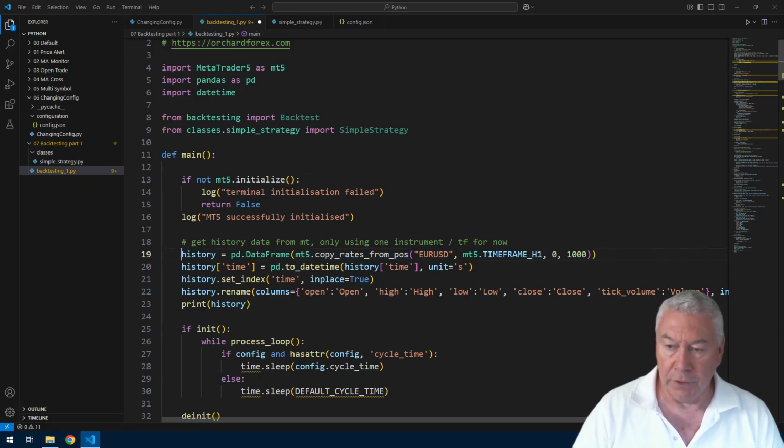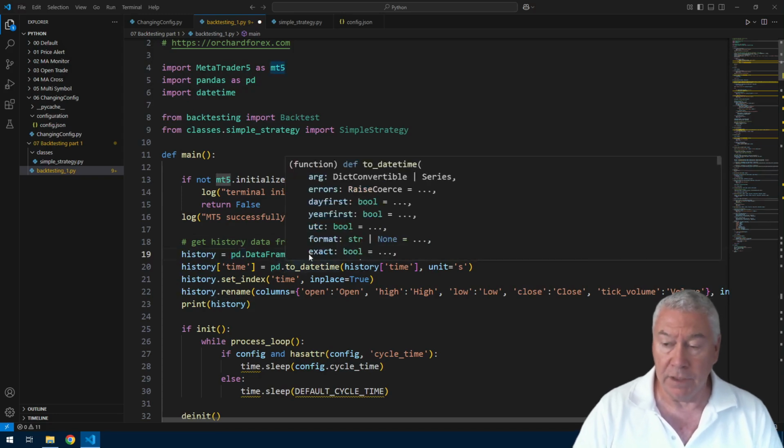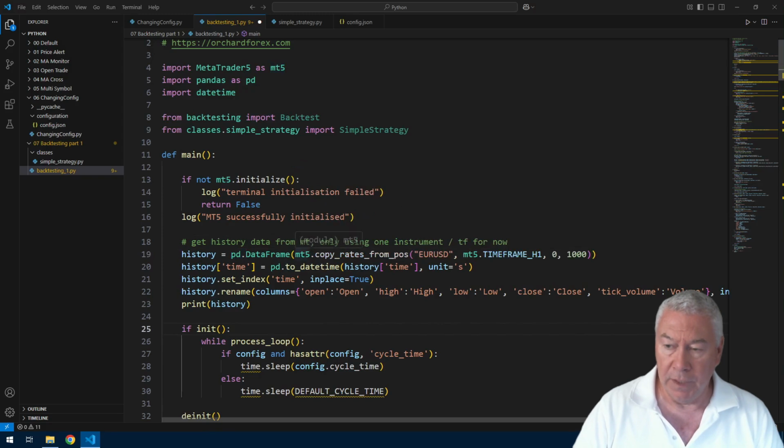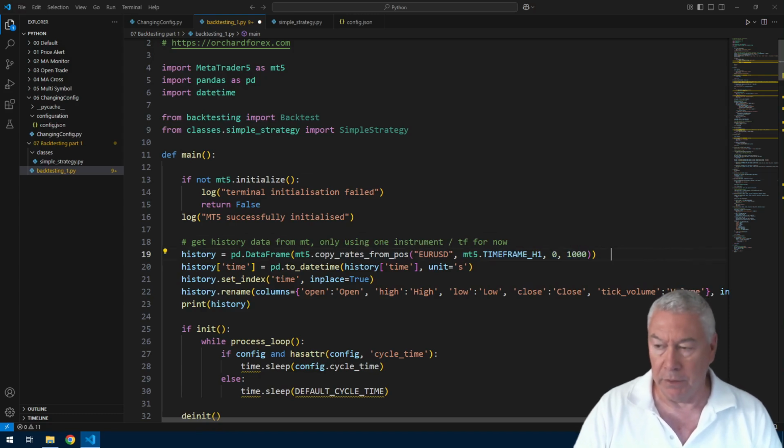So I've got a history object that I'm creating, and I'm using pd, that's the pandas DataFrame, so it comes back as a data frame. I'm using mt5.copy_rates_from_pos, and I'm just hard coding EURUSD, the 1 hour time frame, beginning at bar number 0 for 1000 bars. So 1000 hours of history I'm downloading here as a data frame.